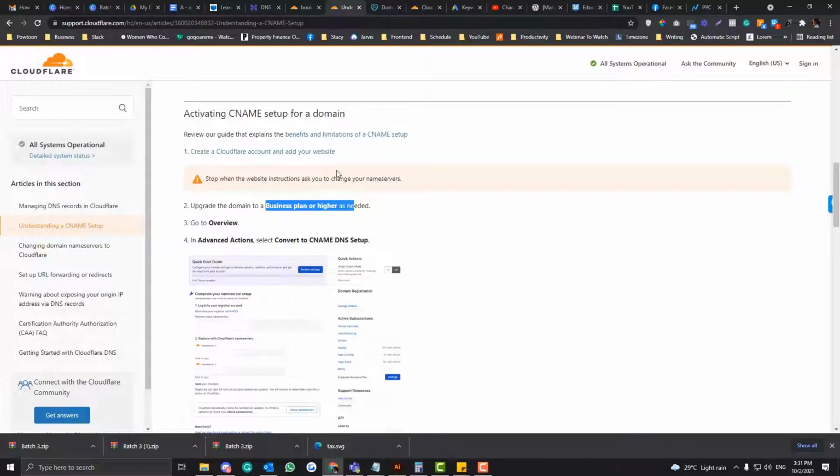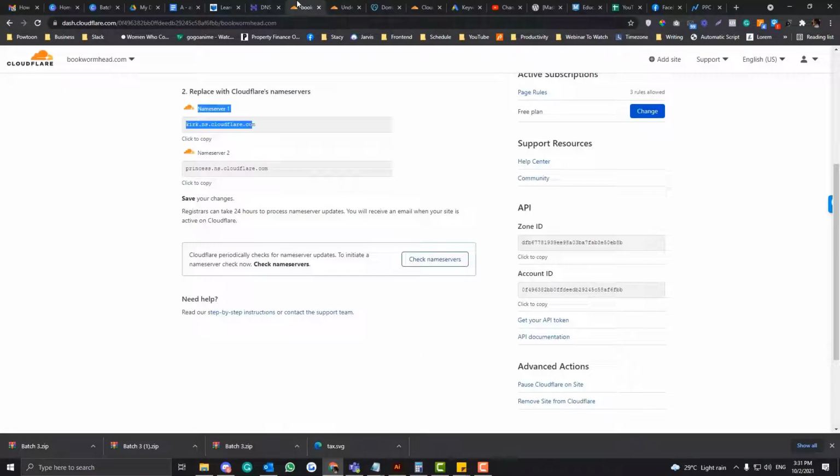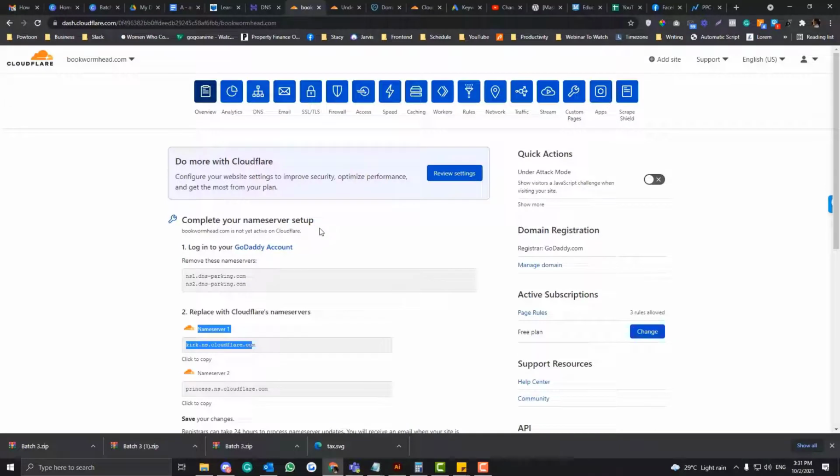because I don't want to pay for a business plan, it's a bit expensive. But if you're running a really big website, especially an e-commerce site, then it makes sense to invest in the Cloudflare business plan.